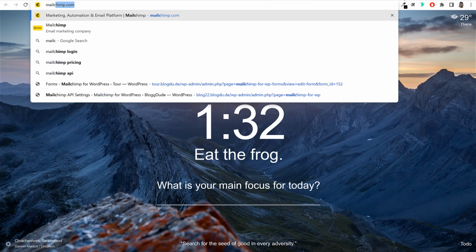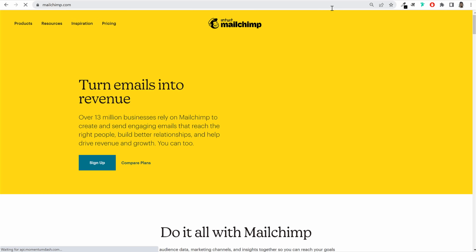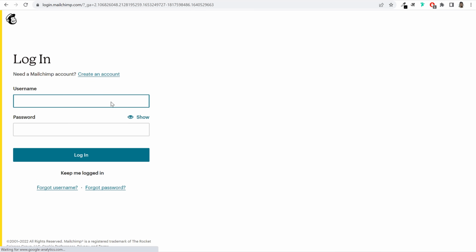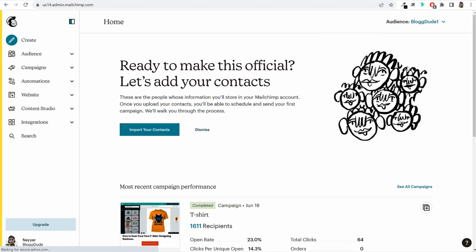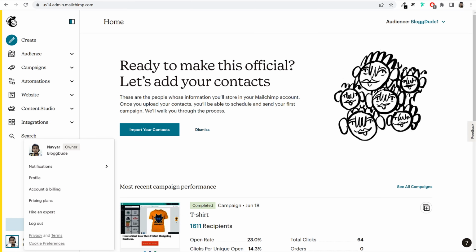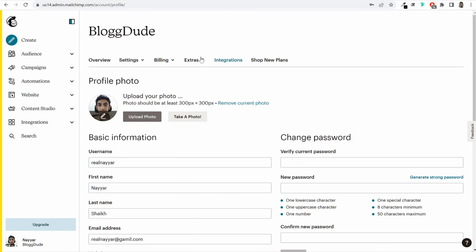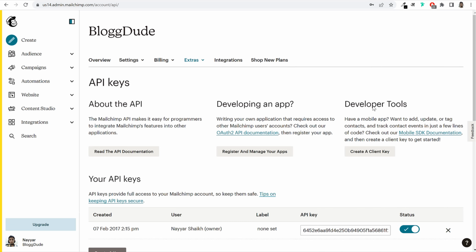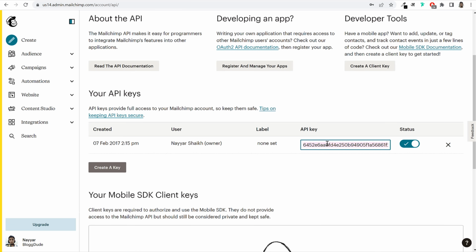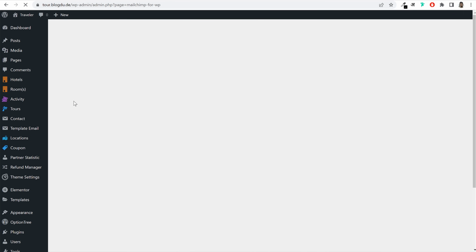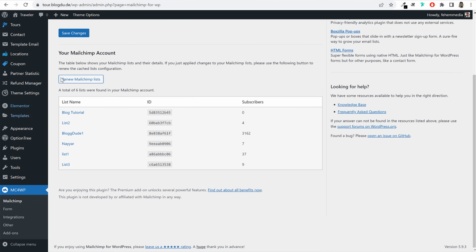For now, you can just connect this with MailChimp. Go to mailchimp.com and make sure to create an account. It's free. Once you create an account, go ahead and log in. Once you log in, at the bottom left you will see your username. Click on that and click on profile. Under profile, you will see extras. Select that and select API keys under extras, and you will see your API key. Just copy this one, come back to your website, paste it over here, and click on save changes. You have to paste in the same code under theme options as well.